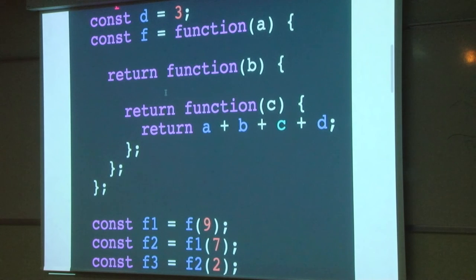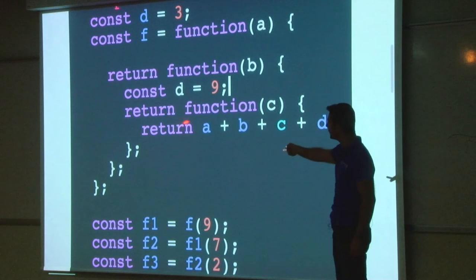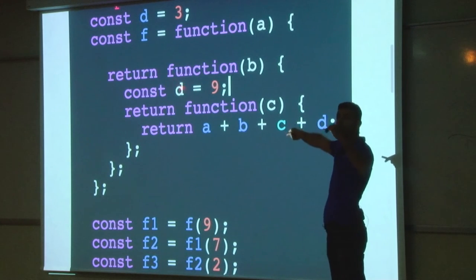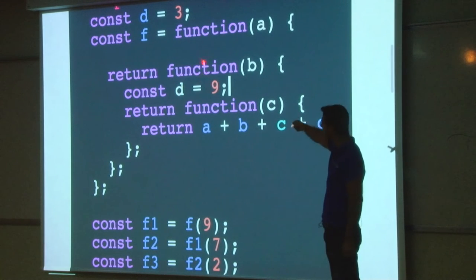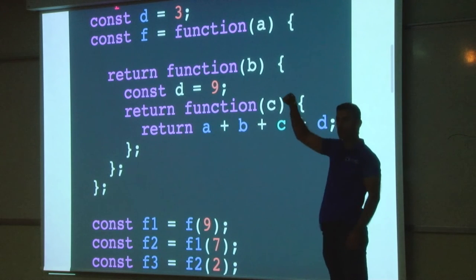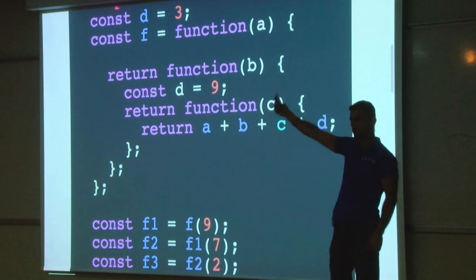What if I did const D 9? Again, following the same logic, when this executes, it will say, do I have a local D? No. Do I have a local D? Yes, boom. So it takes the first one on the way up. It does not keep going. Right? So it starts here, checks up one, checks up, and it keeps going until it finds it. Make sense? Variable scope. Yes?